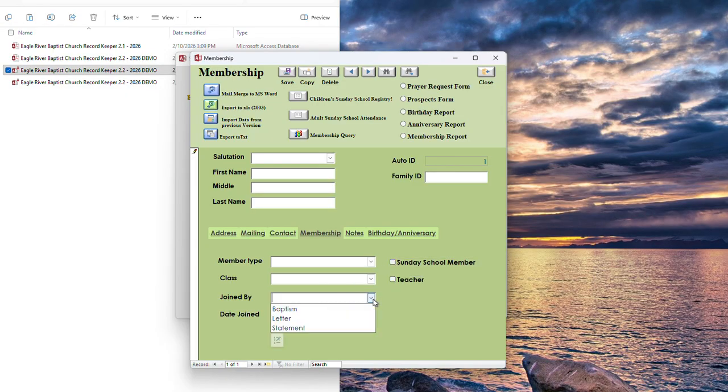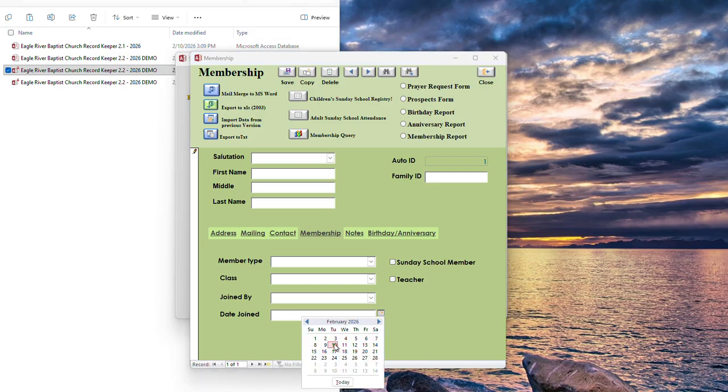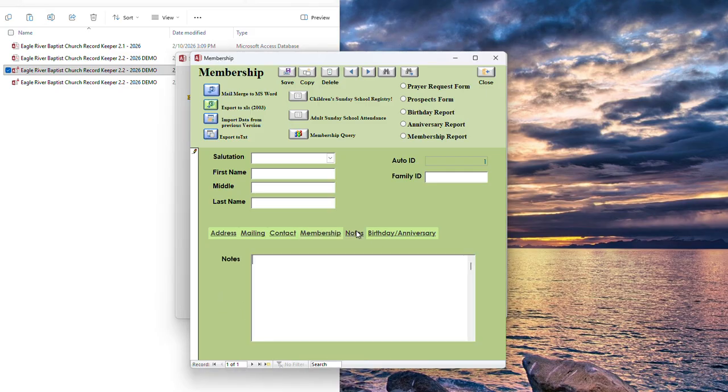Okay. If they joined, you have joined by baptism, joined by letter, or joined by statement. Okay. And then date joined is the date here. Now notes, anything that pertains to them, maybe they have children, maybe their husband, wife, whatever.